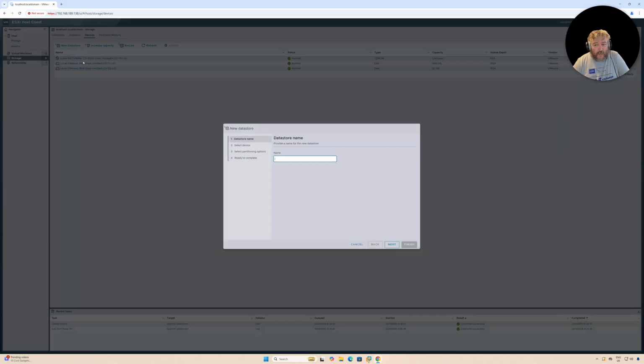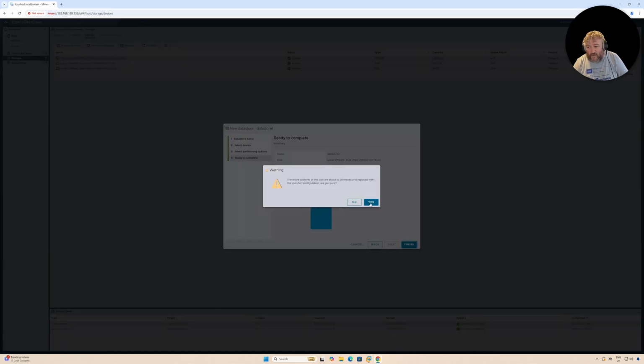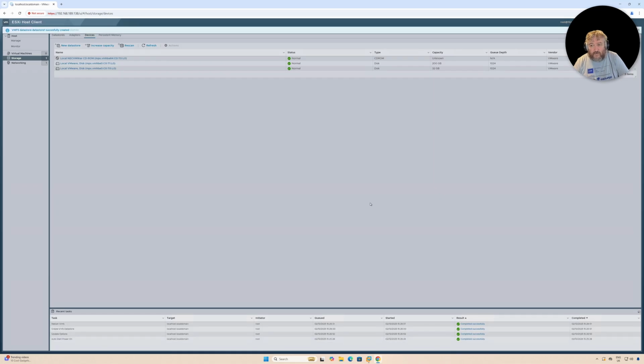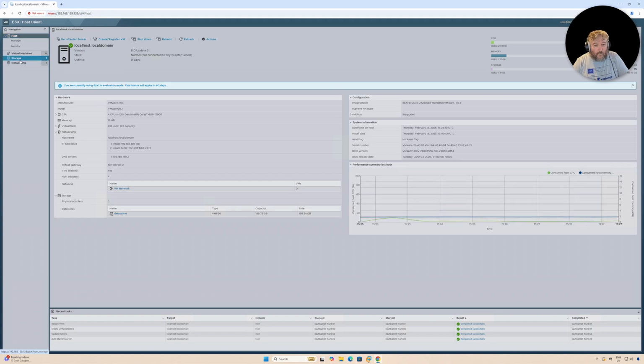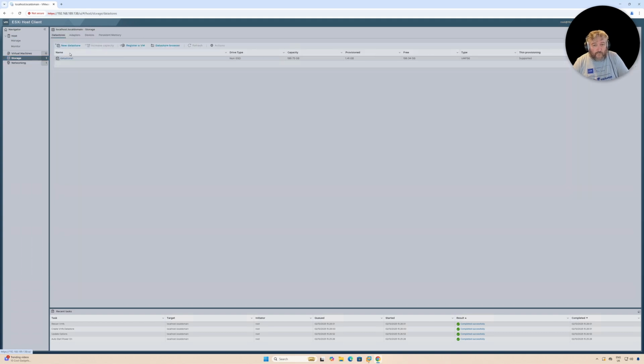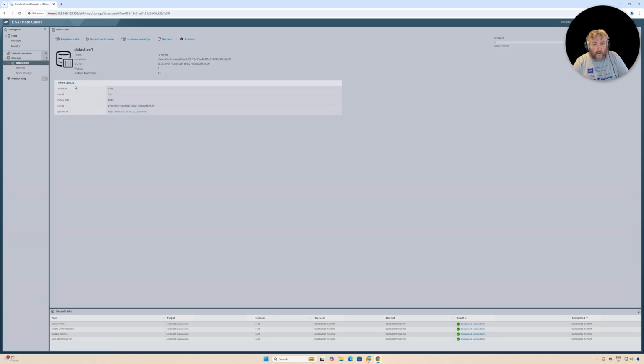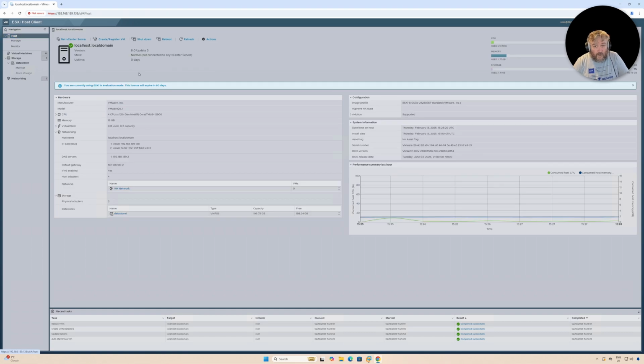So I'm going to click new data store. I'm just going to call it datastore1, followed by next, and followed by finish. And yes, I want to overwrite all those contents. And now we can see here, VMFS datastore1 successfully created. I say dismiss, go up to host. And we have now got a data store, which is 200 gig in size, that we can install virtual machines on.